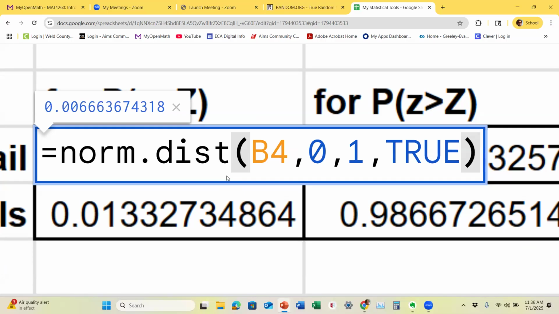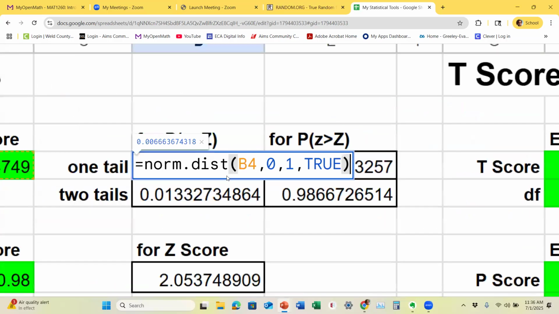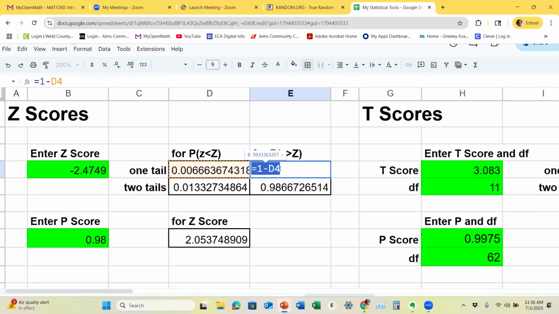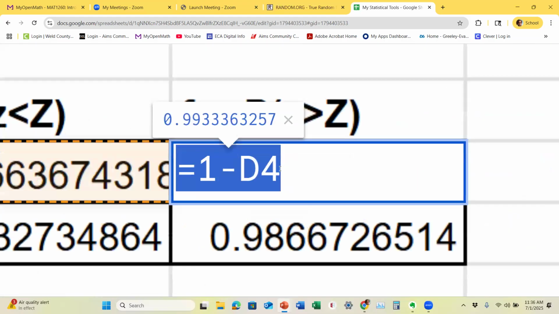Do I autofill for the tails? No, no autofill. Okay, we good there? Okay. This one to the right. That one's a lot easier. It's 1 minus that. It's almost like these two things are complementary events.